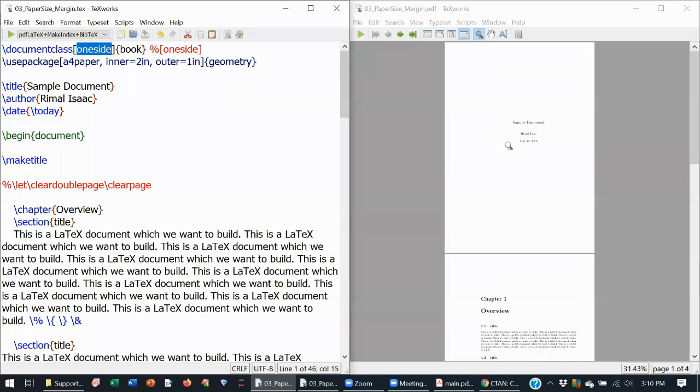When you give this oneside, this problem is getting cleared. But if you are giving twoside, this problem is coming. So if you still want to clear the page, you can give a command after the maketitle, because this blank page is coming after the maketitle. So what you can do is type this command, slash clear double page, clear page. Okay, I will show you that.